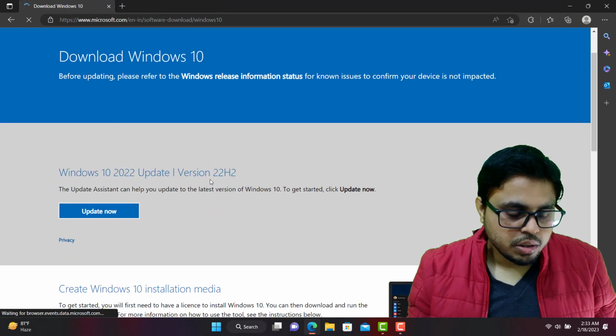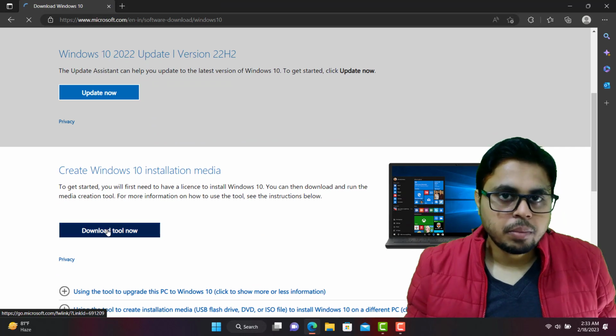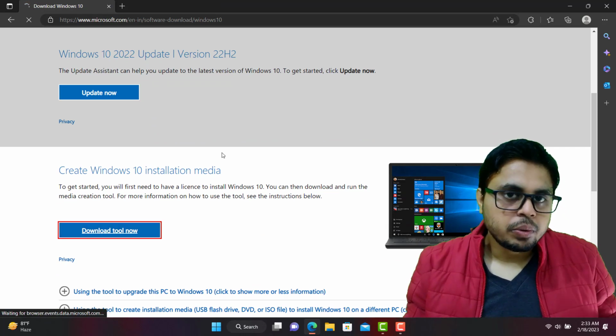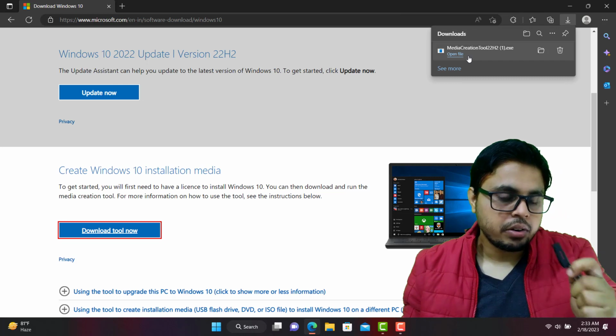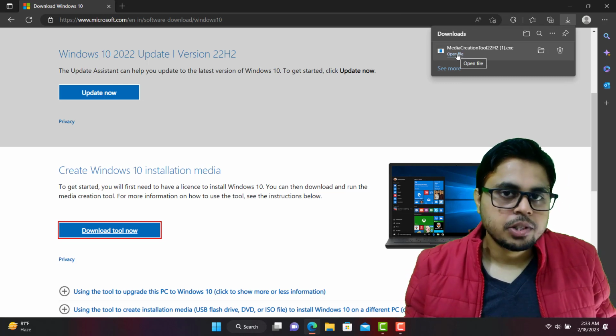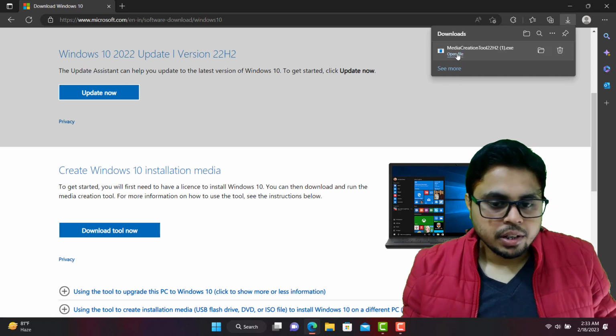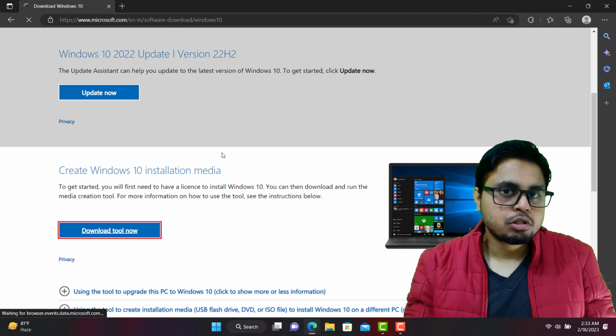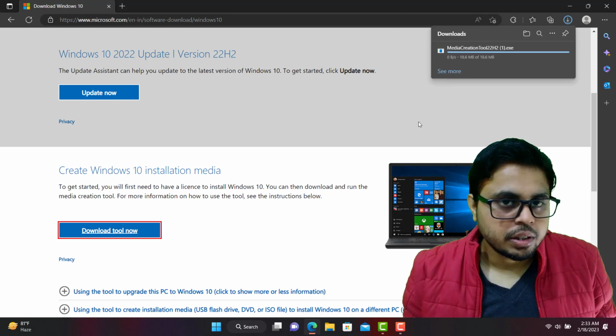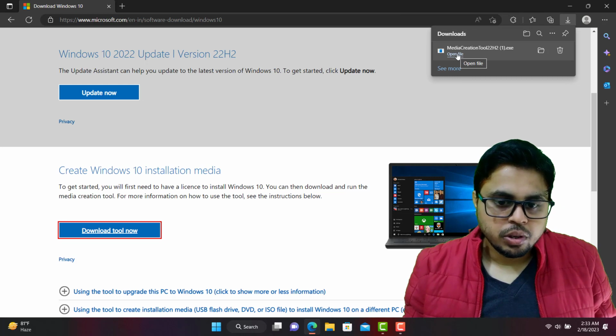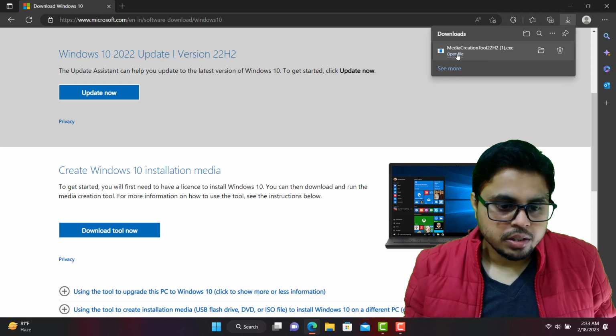The first option will help you update your Microsoft Windows. But if you want to create just a bootable media, just a pen drive, you have to go with the second link, which is the download media creation tool. This tool is very useful. It is going to create the bootable media for you. So you just have to open it, and here we go.